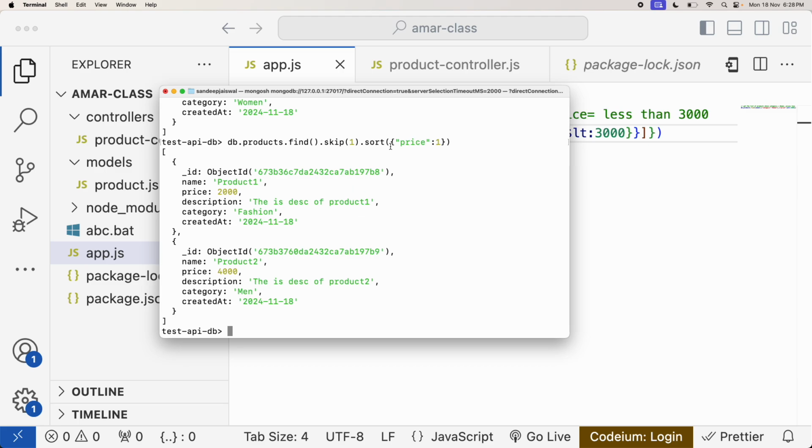Okay. Oh, skip is not passed here. Okay. So that's why it's coming product 1 and product 2. See, 2,000 is product 1, 4,000 is product 2. Okay. So like that it's coming. It's sorting. Basically, it's sorting based on the price.